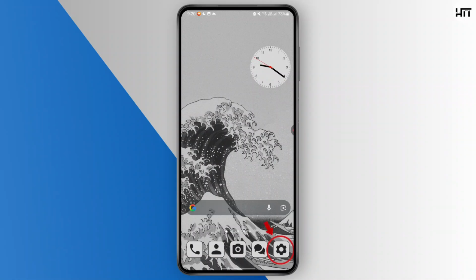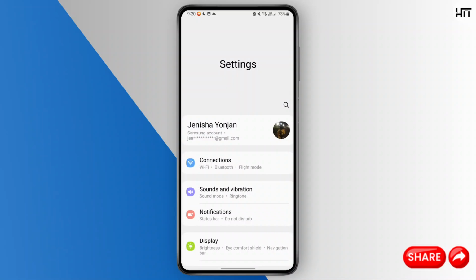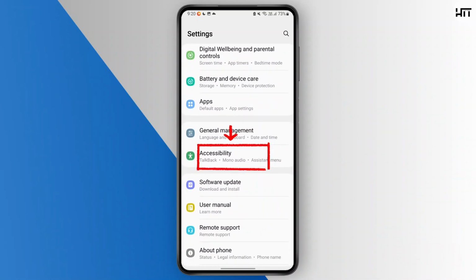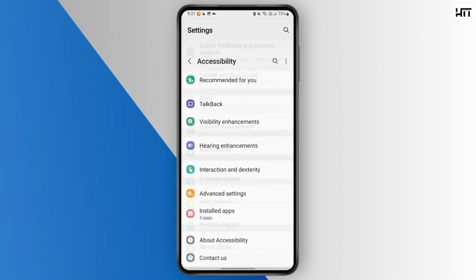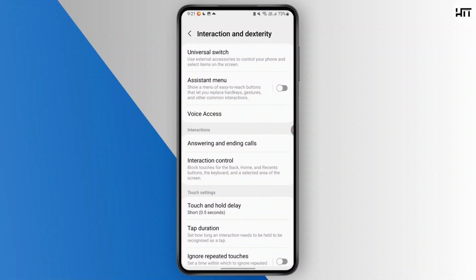Open up the settings app on your Samsung device, and once you go to your settings, you can go ahead, scroll down and look out for the accessibility section and tap on it. Now within accessibility, you should be finding different options available. You need to look out for the option called interaction and dexterity and go ahead and tap on that option right there. And that should open up this section right here.